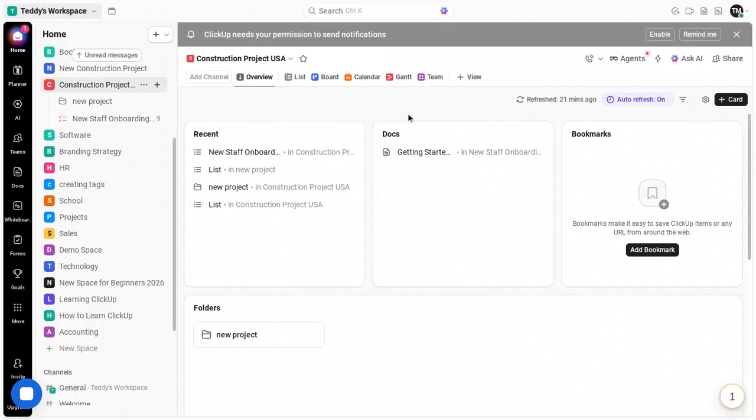In today's video, I'm going to teach you ClickUp project management. Quick guide. We'll start on the overview of your project in the ClickUp web app. Everything we're doing is right in the browser, so there's nothing to install.